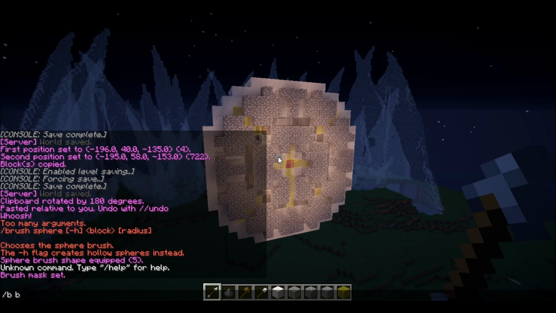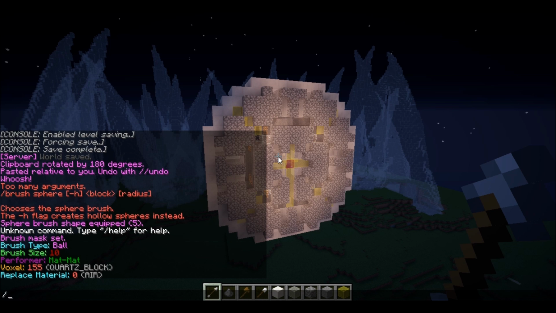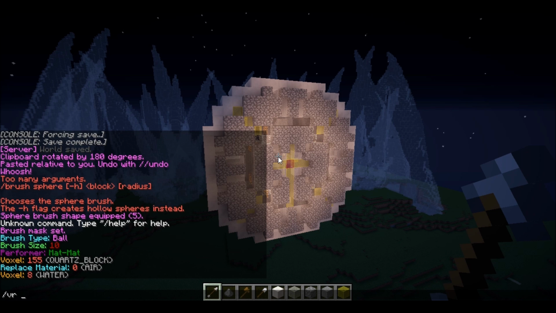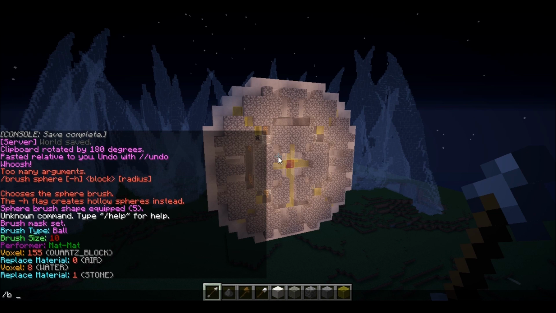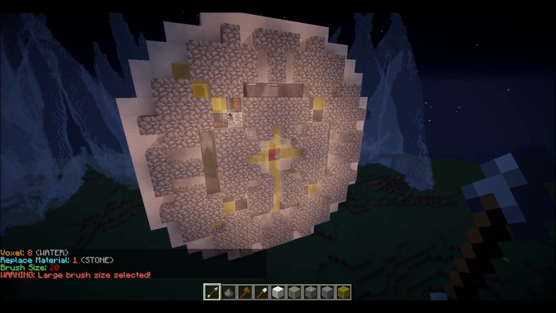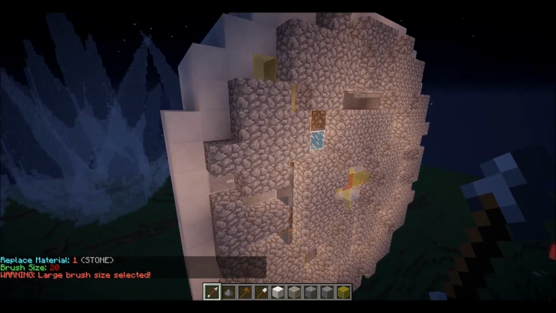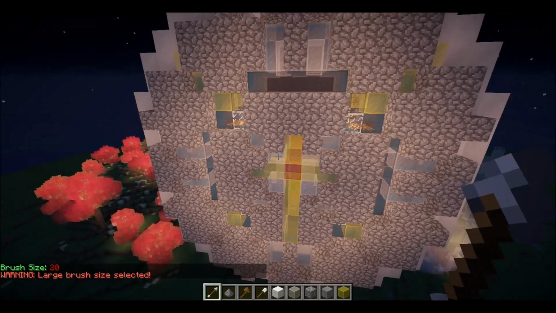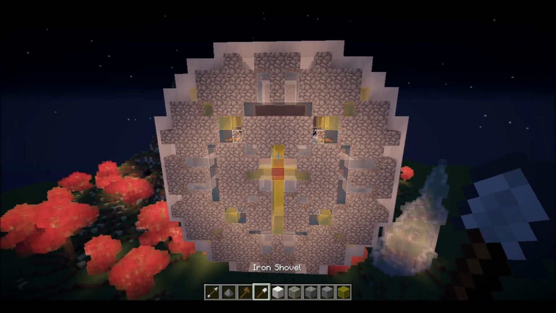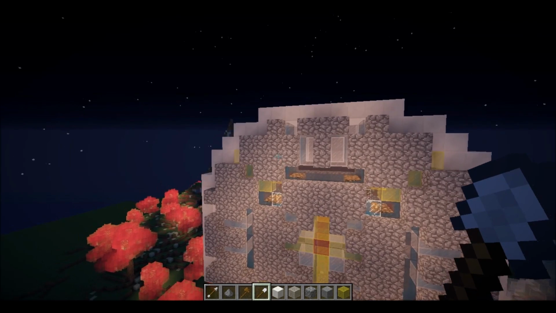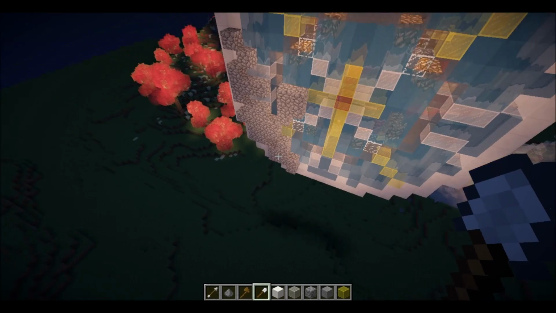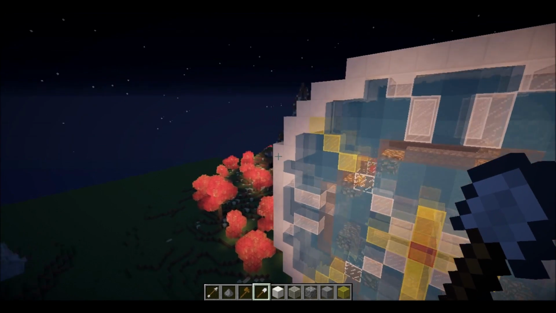Brush, ball, matte. V is 8 and VR is 1 and brush size of 20. That should probably take care of all the stone that was under the cobble. And then we're going to mask the cobblestone, and the water will stay.